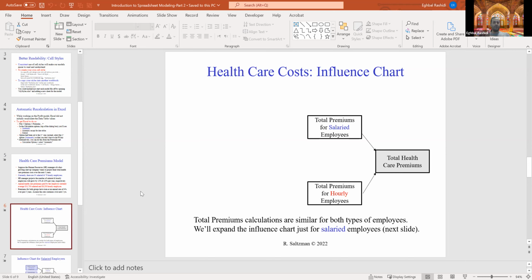And then we try to figure out what is going to cause that. What is going to impact or affect these premium costs? And we know that, okay, the total premium cost for salaried is one of the factors. The other factor is the total premium cost of hourly employees. Right? So now we're going to go one step back before this. We're going to figure out what's going to impact each of these inputs. For example, what is going to impact the total premium of salaried employees and of hourly employees.